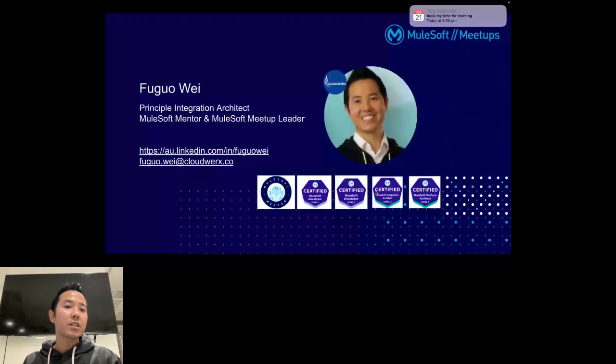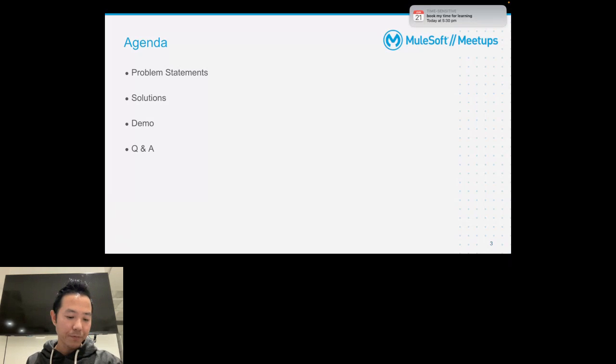Looking at the agenda for today, we are going to look at 4 things. We'll start off with problem statements, where we look at the problem we're solving today, and then we'll look at the solutions to these problems. That will be followed by a live demo, where I showcase how we're going to integrate ChatGPT into MuleSoft to power the business case that we are going to demo today. Then the last, but not least, is the Q&A session.